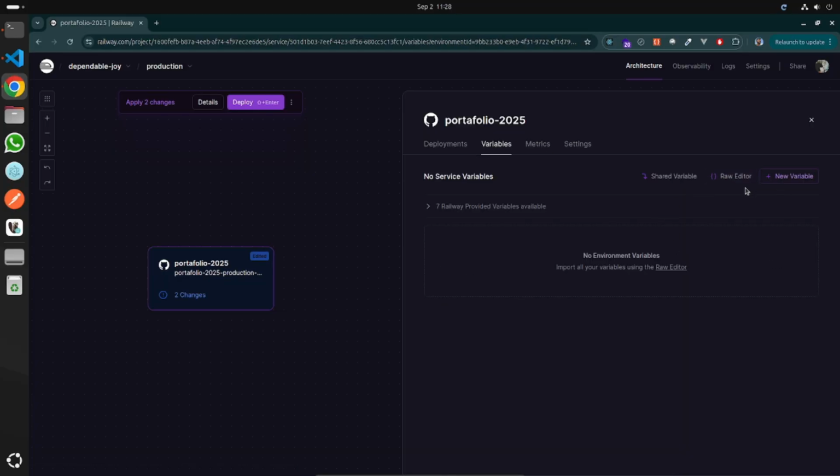Now, let's go to the variables section and add the following. The first is HOST, which is 0.0.0.0. The next is NODE_ENV, and NODE_ENV is production. Don't forget production. And the last variable is NPM_CONFIG_PRODUCTION. NPM_CONFIG_PRODUCTION is false.